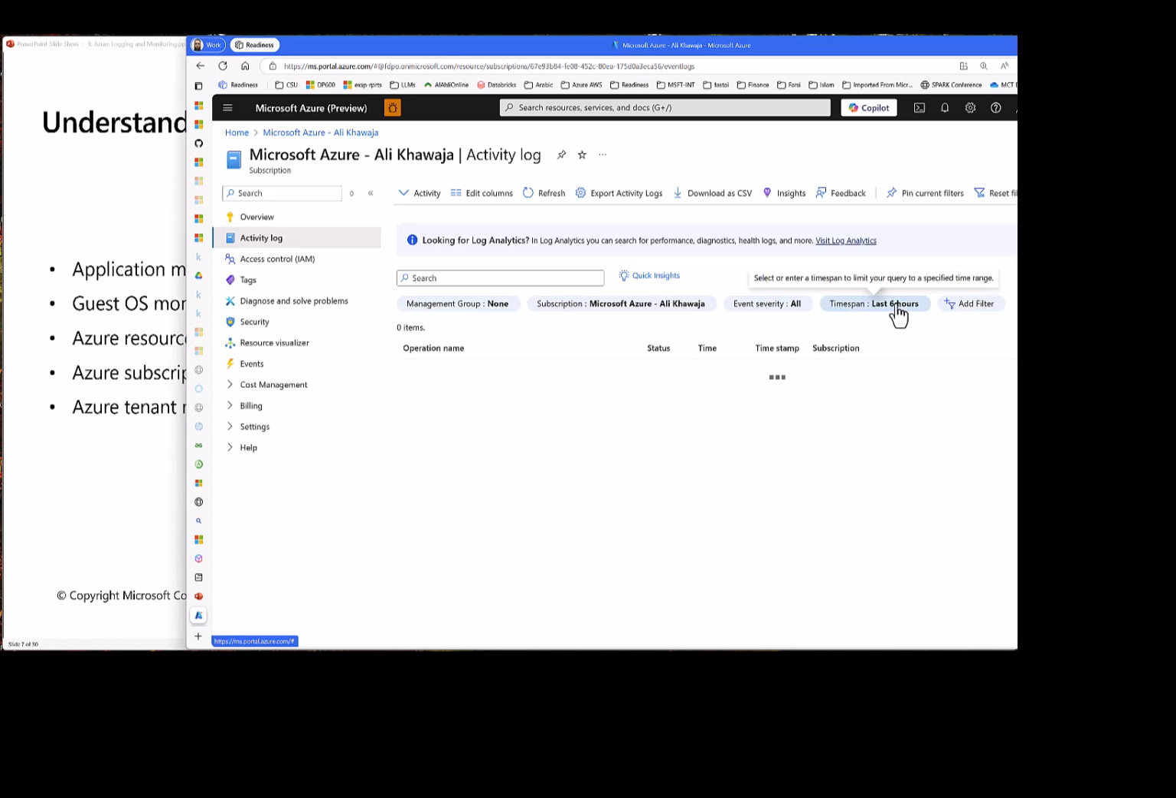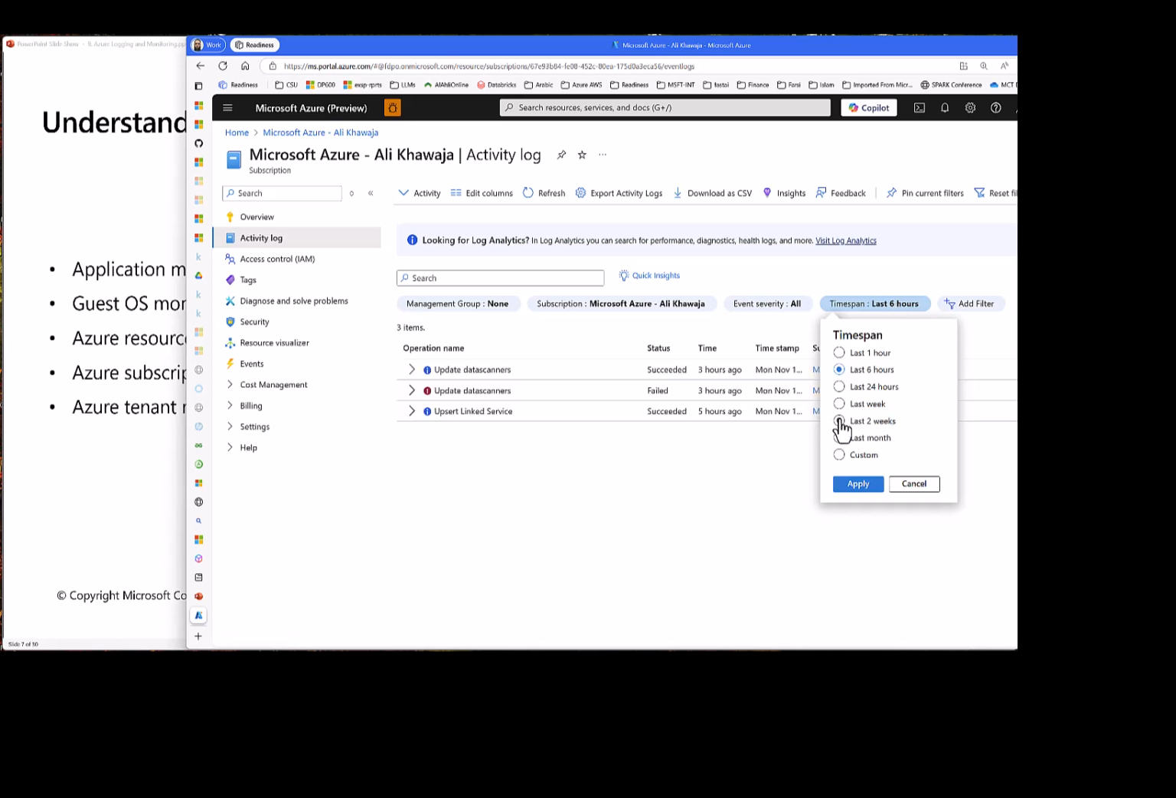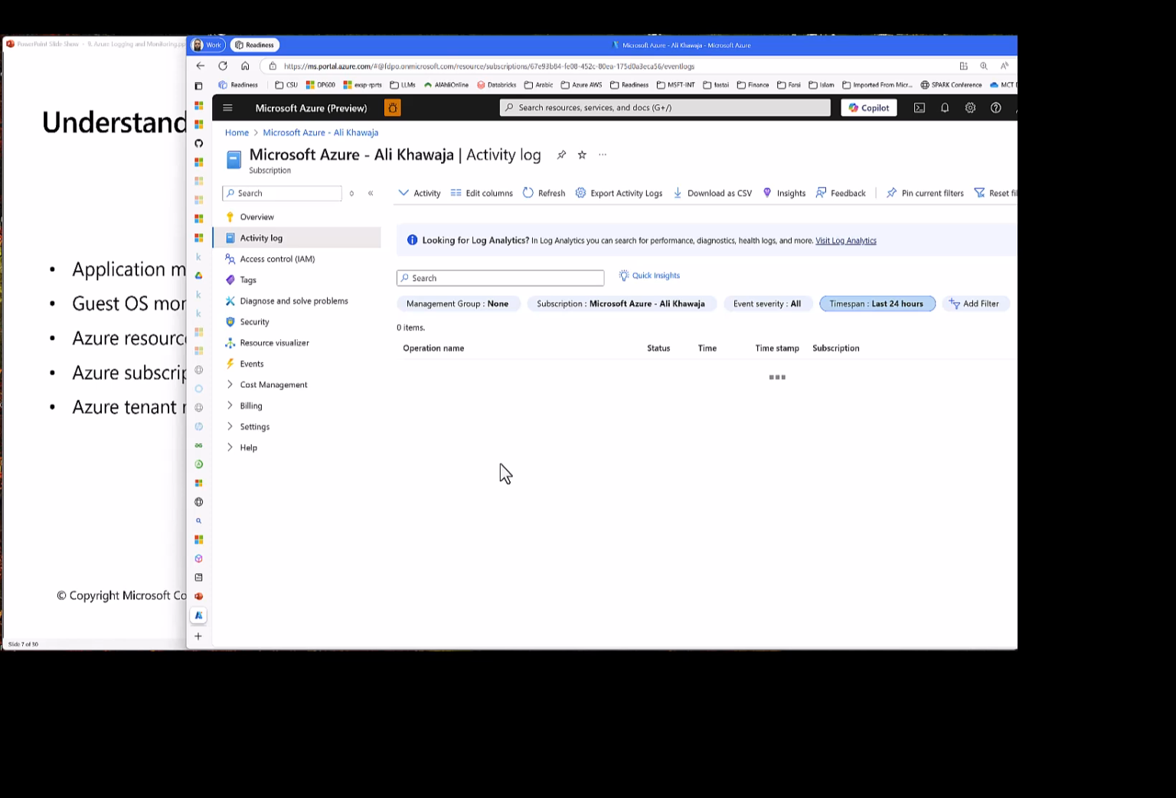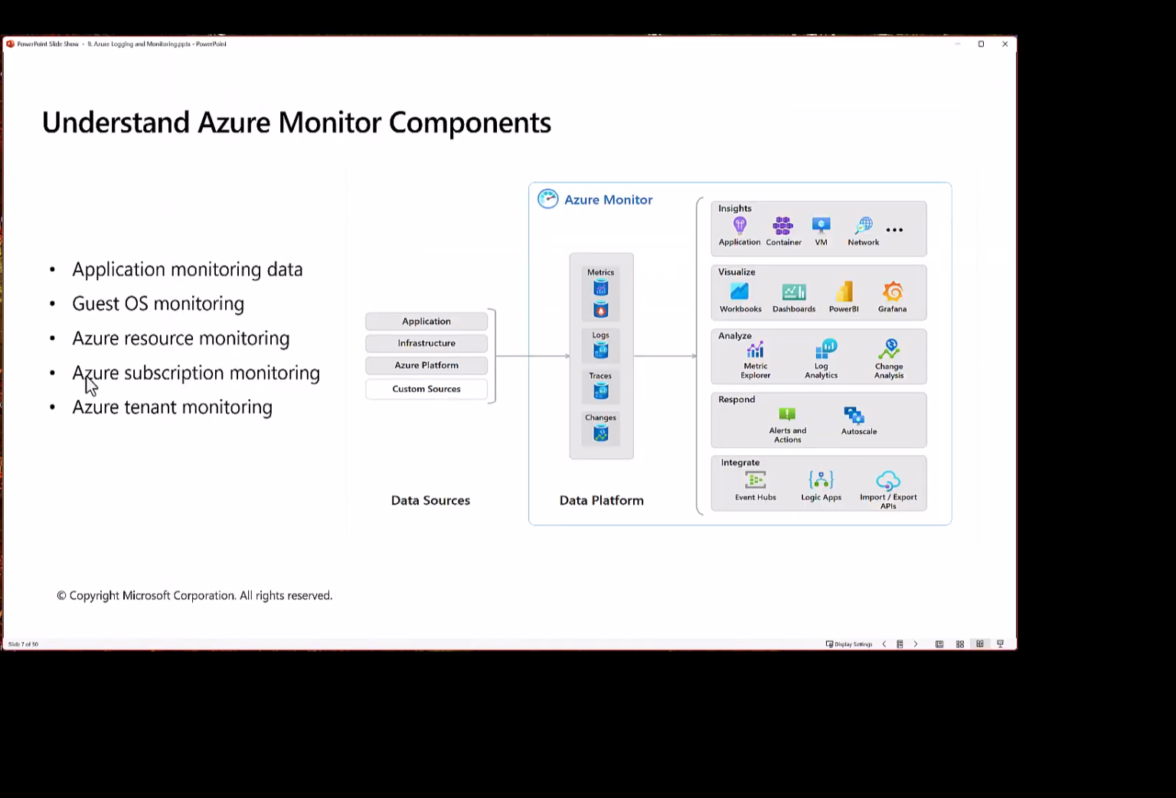By default ये आपको 6 hours का बताता है. You can pick for example last 2 weeks, whatever, right? I can go last 24 hours. So you can see that I was able to see at the subscription level who did what. This is what we call activity log. So this is when they talk about subscription monitoring, they can do this one, right?